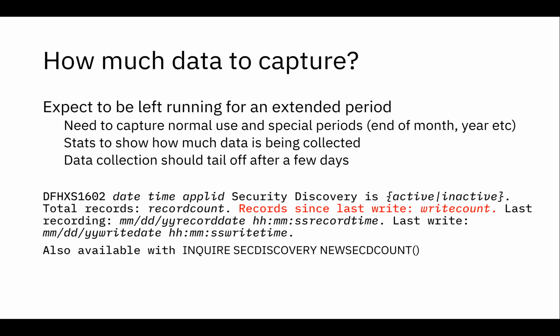But we also have information that is written out periodically, or you can inquire upon, to say, have I seen anything new? Because, when I had kids, we always got the "are we nearly there yet?" question from kids. You want to know when you've captured data, you don't want to leave it on for months and not actually capture any new data. So it'll tell you if it's seen anything new in the last period of capture, so you know when to switch it off and you've got enough data.